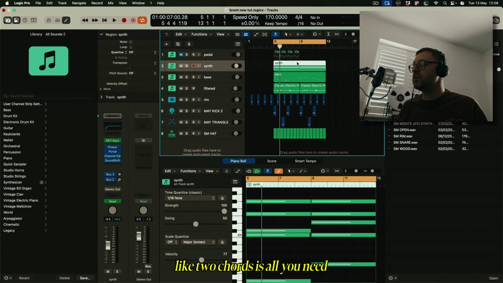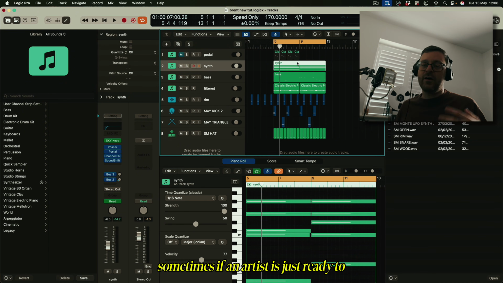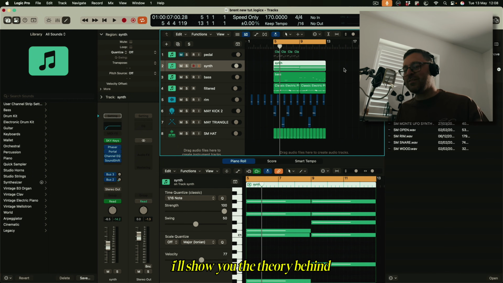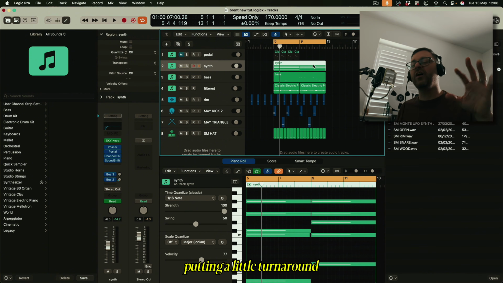Like 2 chords is all you need sometimes, if an artist is just ready to spit. But again, you want to make beats that just stand out. So just for you guys, I'll show you the theory behind putting a little turnaround at the end.